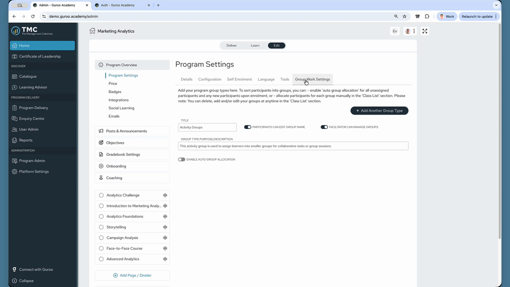Group work settings. If your program has groups, you would set that up here. So for example, in this program, we've got activity groups. Other groups might include study groups or project groups. You can have more than one group type in a course, so you would add those group types here. You can also turn on auto group allocation, which will assign learners evenly to different groups. Otherwise, you can manually assign them to groups.